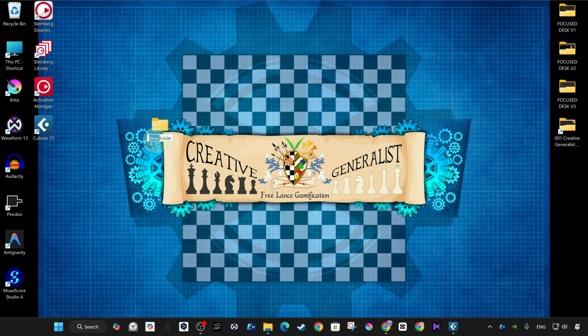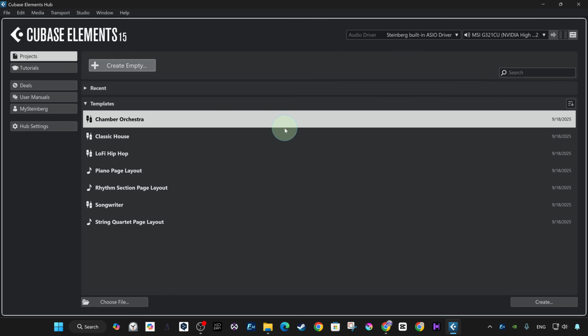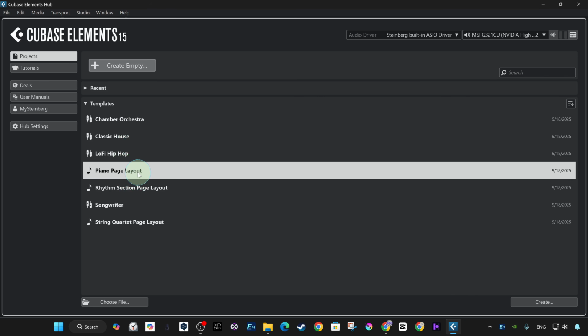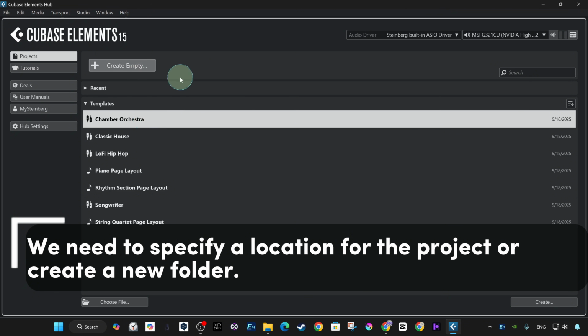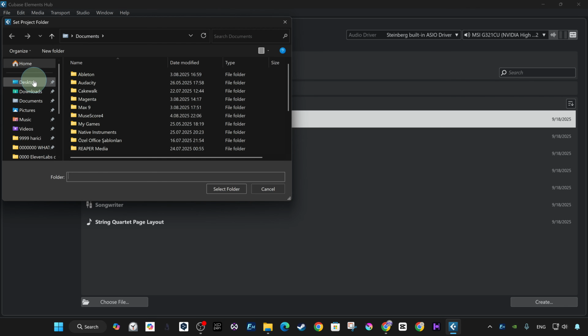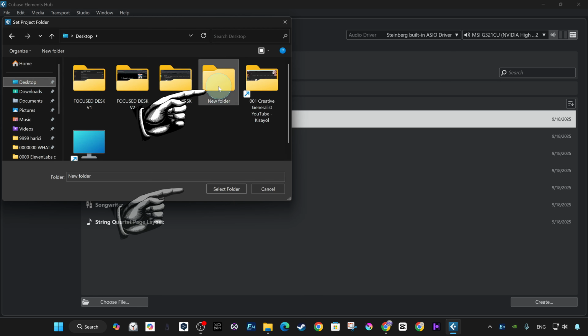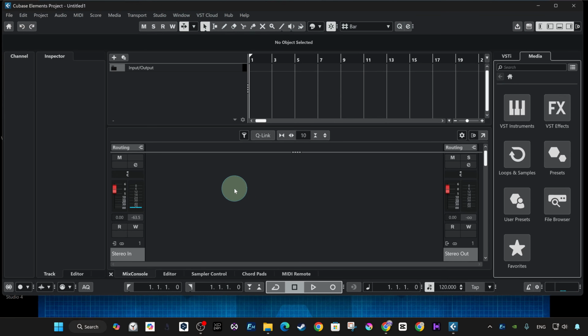After making your choice, Cubase will ask where to save the project files. This is where many beginners make mistakes. Instead of picking a random location, create a dedicated folder on your computer and select it. Maintaining this discipline is essential because it prevents your files from getting lost. Once the folder is chosen, here it is, the Cubase 15 workspace.